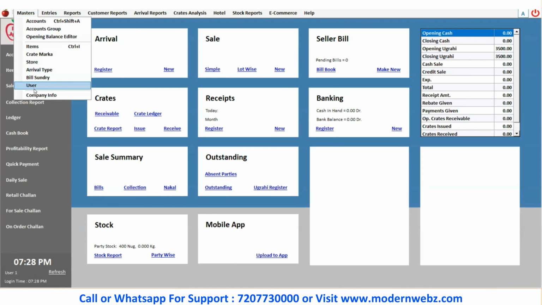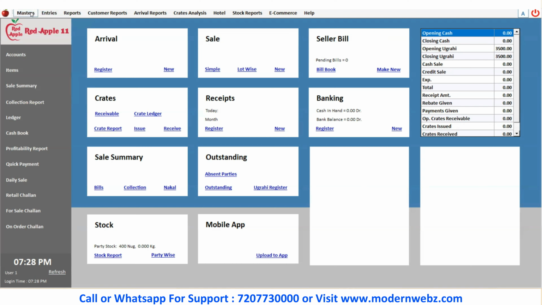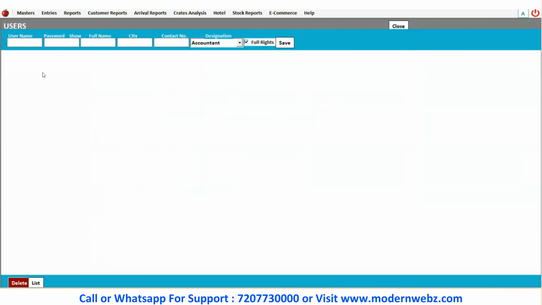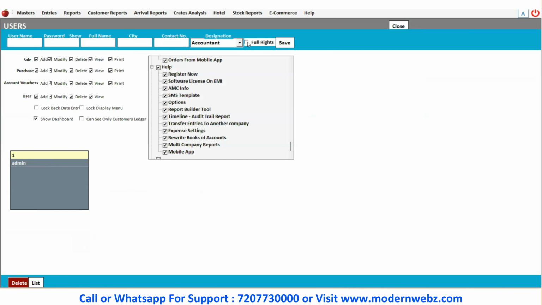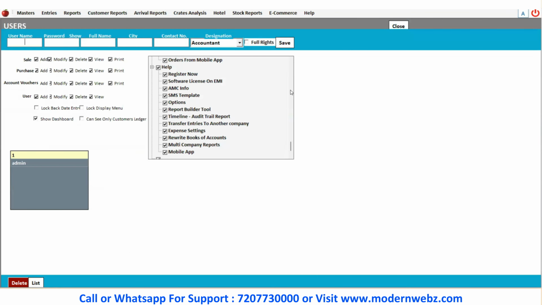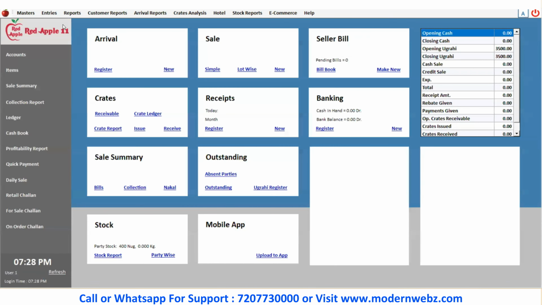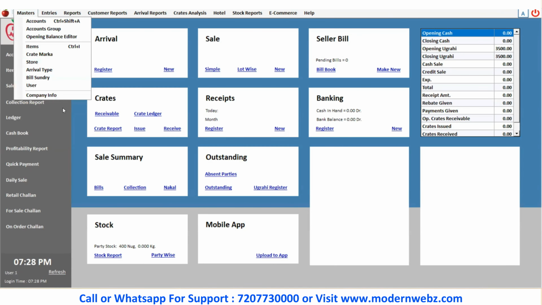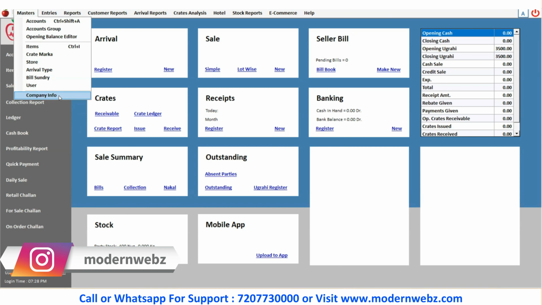In this, with the help of user, you can create alternate options, like I have just created one user and admin. Both users have full rights, and if you want to change the rights, you just need to click on this button and then you can change accordingly, like a particular user can only add the data but can't modify or delete. This portion we have already completed in our previous video, so I'm not going to cover it now.